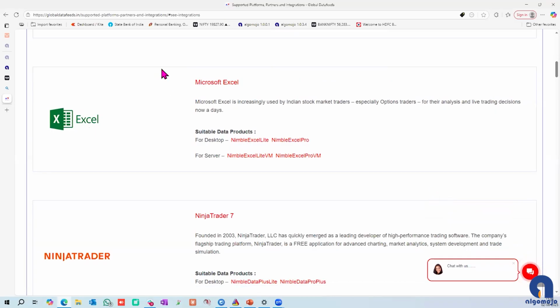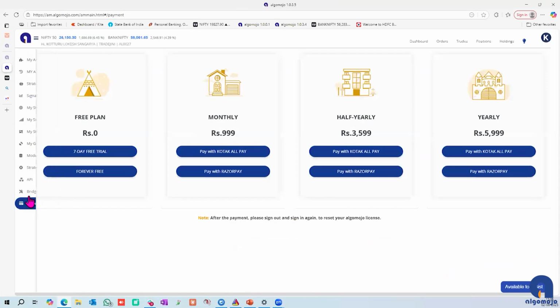There's Global Data Feed, and I think Excel Pix also provides data for Excel, wherein you will be able to get live data with their plugins integrated into Excel, and based on that, you can try and place orders. Somebody was asking about Python.